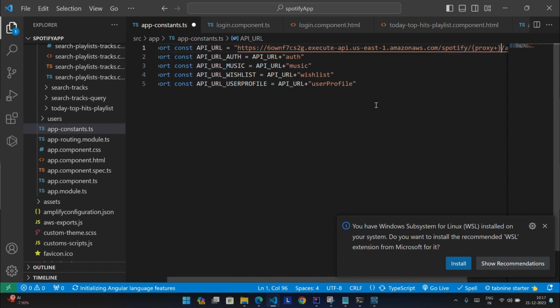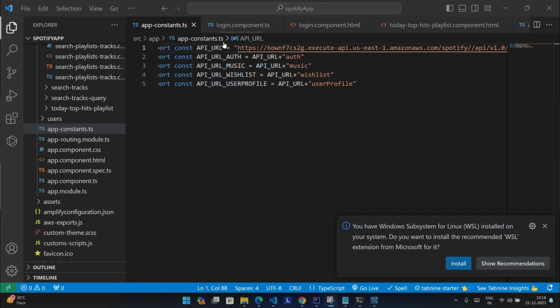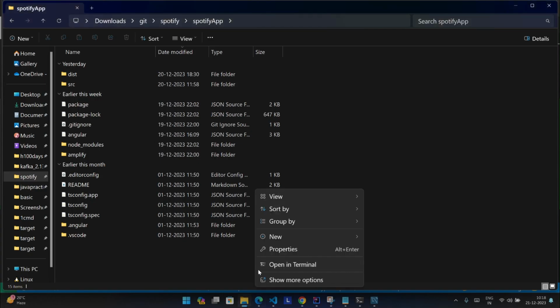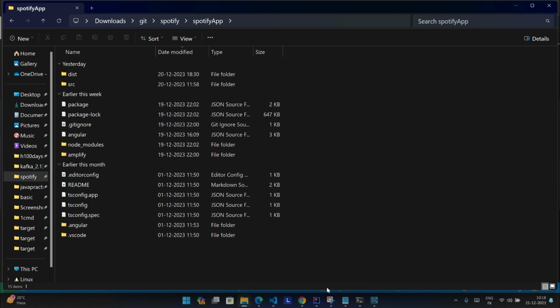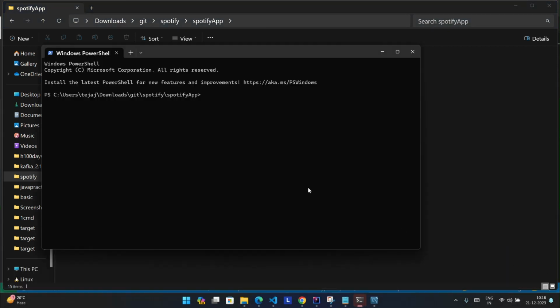Remove the proxy. Whatever is there in the later part will go inside the proxy. API v1.0, all the endpoints after the proxy, all the endpoints that you have sent will go into the endpoint for the proxy. Yeah, now you need to use ng build.